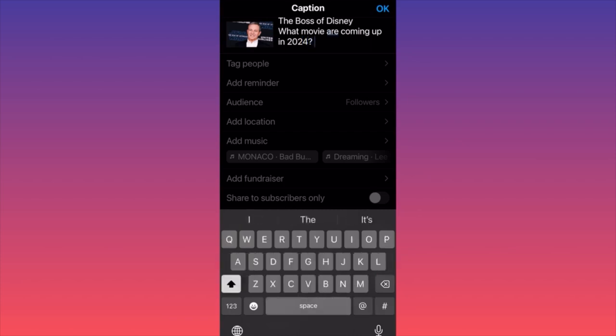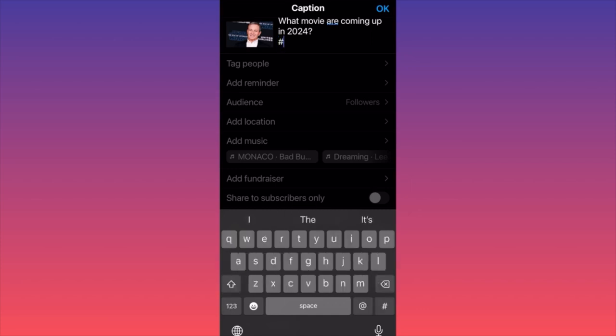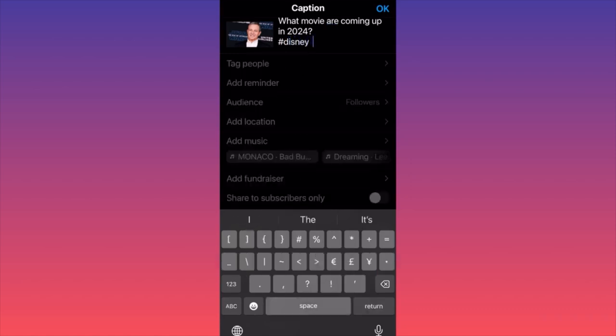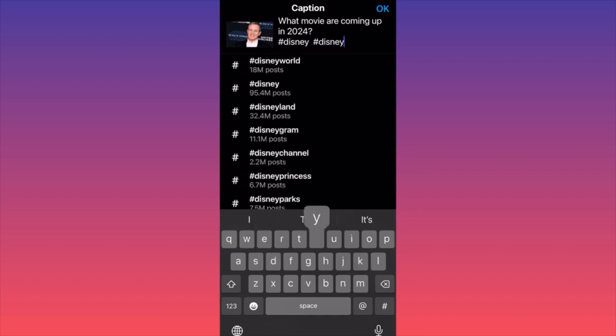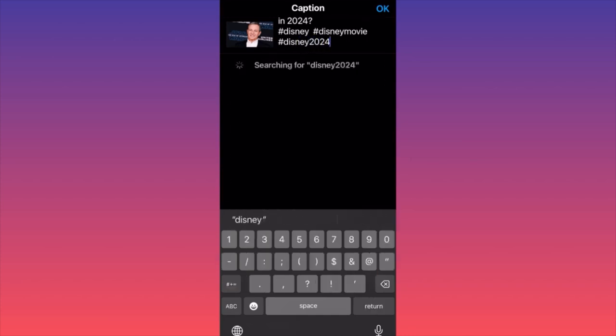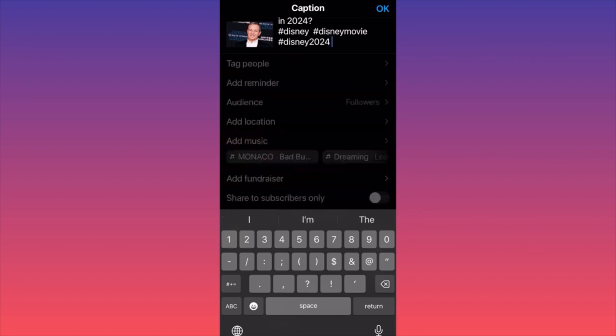Now you want to make sure that you include the most relevant hashtags, which in our case will be simply Disney, right? Disney, and then Disney movie and Disney 2024. Sometimes the hashtags are not ready, but as you can see we have a bunch of Disney hashtags for 2024. Sometimes it's good even to create a hashtag in advance that later will become popular.